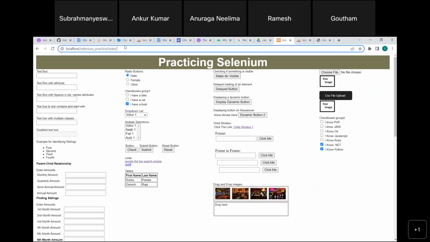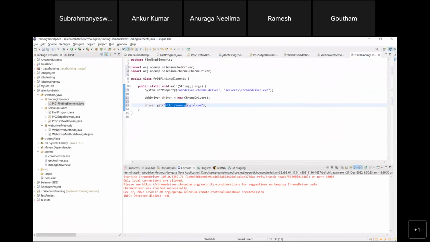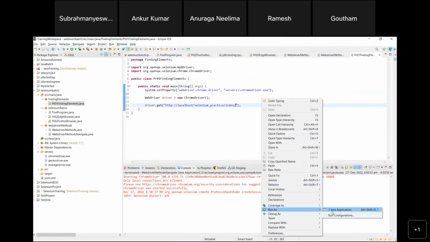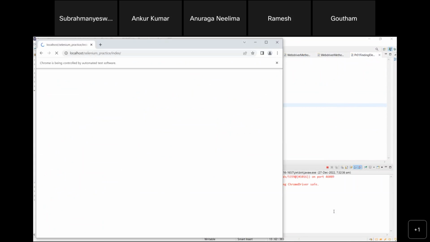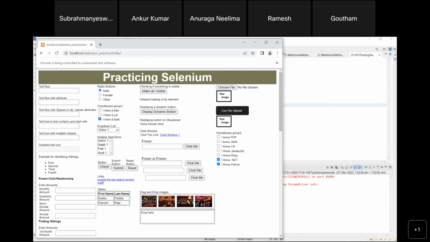So let me copy this one. Let me put it here instead of google.com. I'll use this one. Let me run this one first and see if it is working. Okay, so it opened this one.